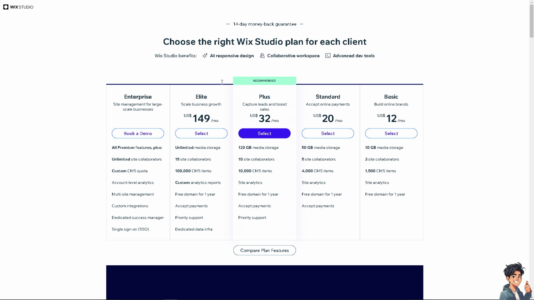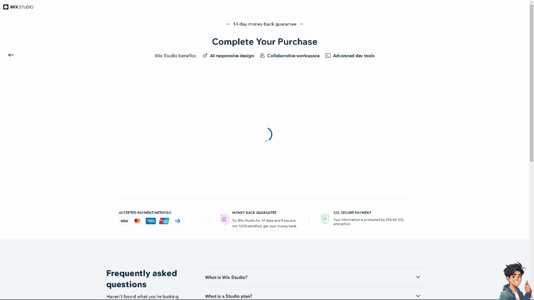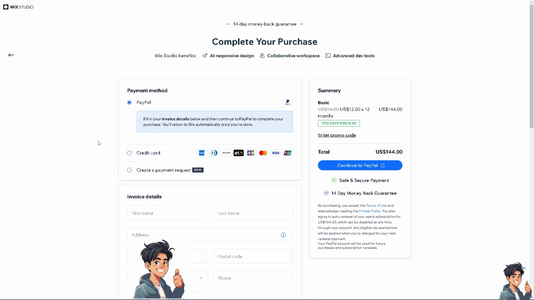So you have to choose the right Wix Studio plan for each client or for you. All right. So the basic is going to be $12 per month. You have all these perks and benefits for you to choose from. Obviously, what Wix recommends is the Plus at $32. And if, for example, you've chosen the basic, click on it. All I'm going to do is choose the billing cycle for your basic plan. It could be 2 years, yearly, monthly, and you can continue to check out. Now, obviously, you have PayPal, fill in your invoice details, your credit card, create a payment request, and you can do a lot more.